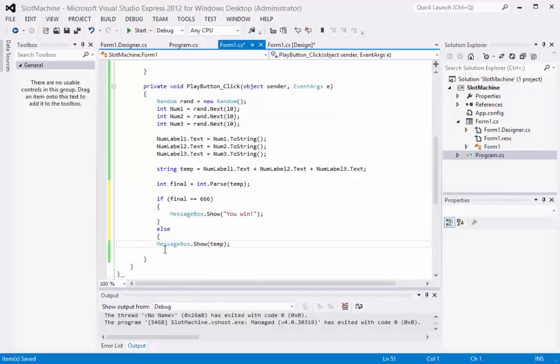Message, so we can use this message box now, and then set it to you lose. There we go. So if we go back and read this rule, here it says that if our final number, that is the number that is represented in our three labels, is equal to 666, then the user wins. Otherwise, the user loses. So let's go ahead and try that.